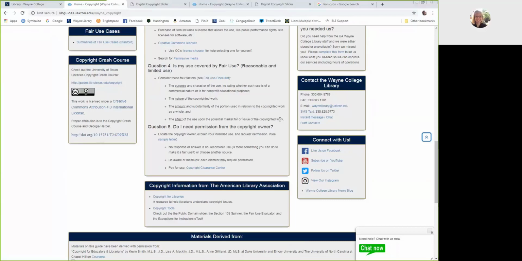So really, are you getting in the way of the copyright holder making money? Are you making any money? Even if you're not, you could be keeping them from making money. So you want to keep these 4 things in mind. Now that list by itself is not that useful. That really doesn't help us clarify anything.